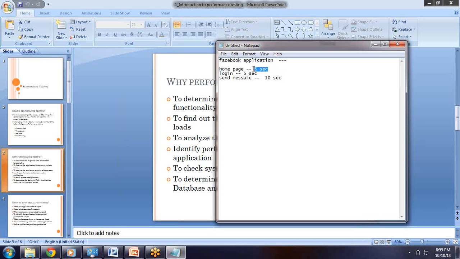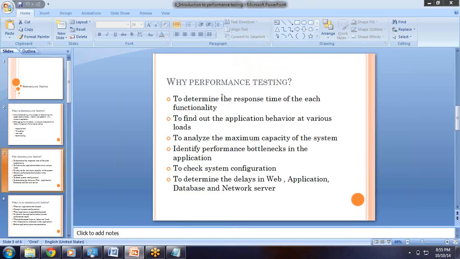5 seconds is the response time of the home page action. 10 seconds is the response time of login. 10 seconds is the response time of sending a message. So to find out the response time of each functionality, we are doing performance testing.